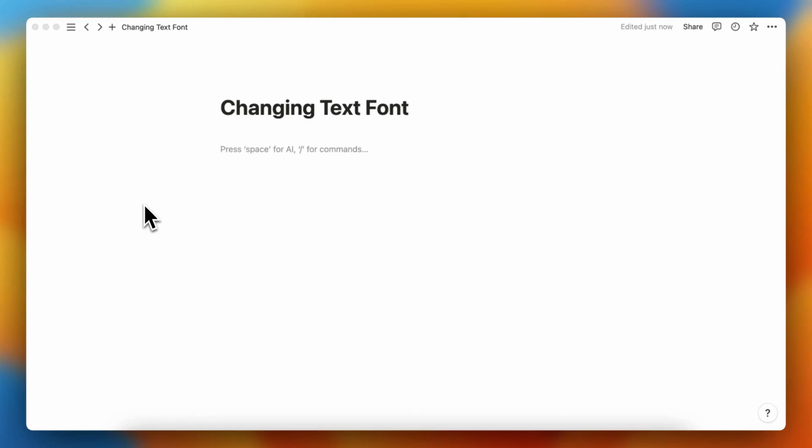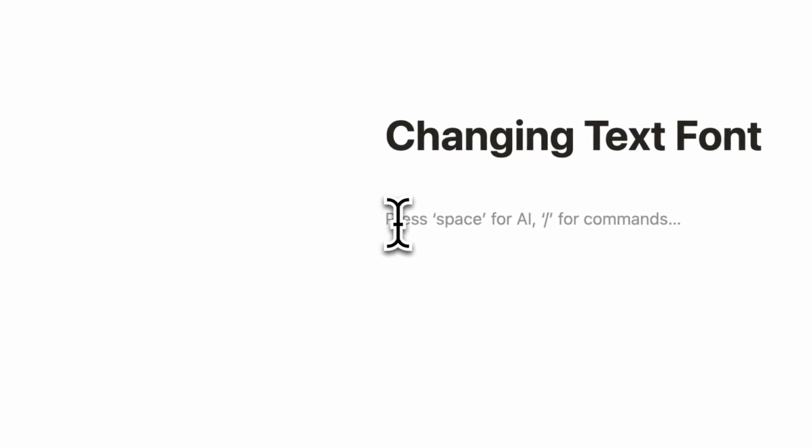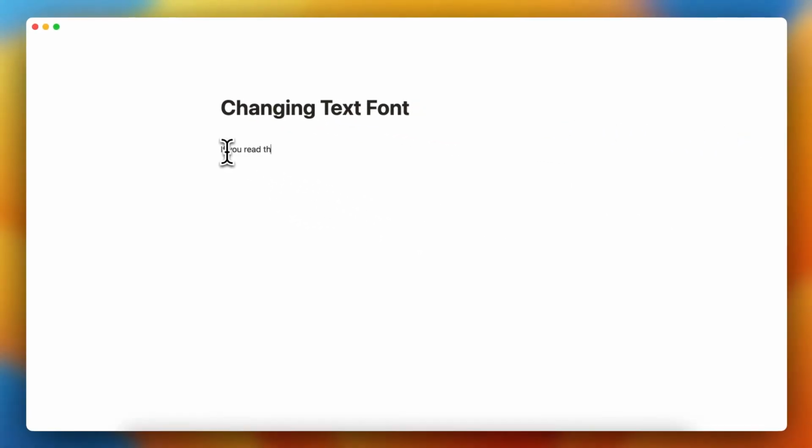Hey guys, in this video I'll show you how to change the text font of your text within Notion. So actually this is very easy. So first of all, just type some text. For example, if you read this, please subscribe, just like this.